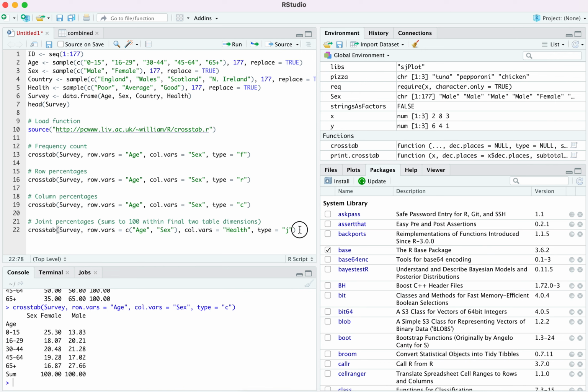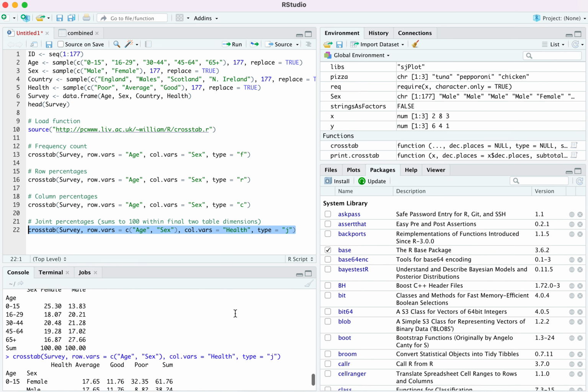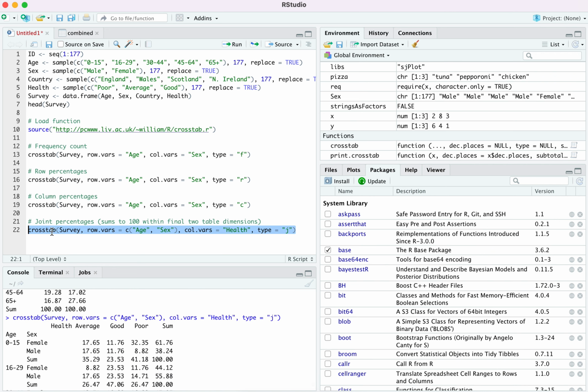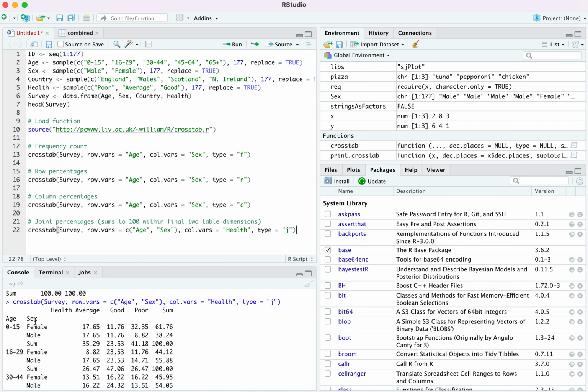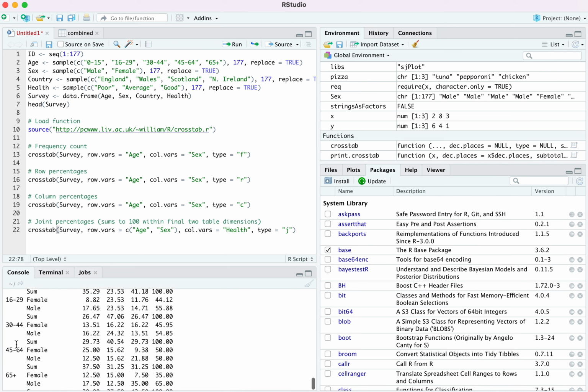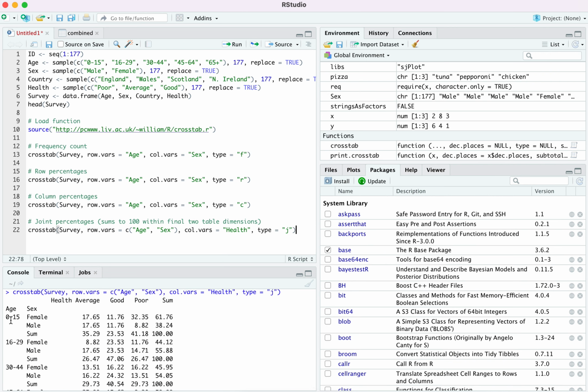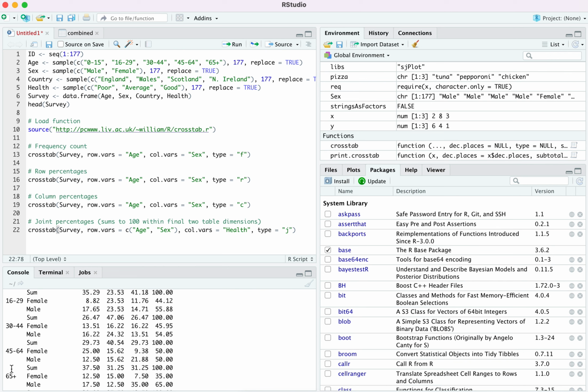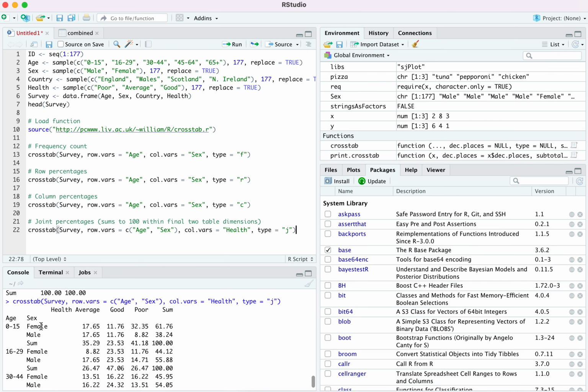For joint percentage, let's run this command line. You can see here for crosstab, data is still survey, and for rows we are still using age and sex. What happens right now is that you are dividing the rows first by age, and for each class of age (this is the first class, second, third, fourth, fifth), we are then dividing the age class into female and male. So this is what happens if you use this.